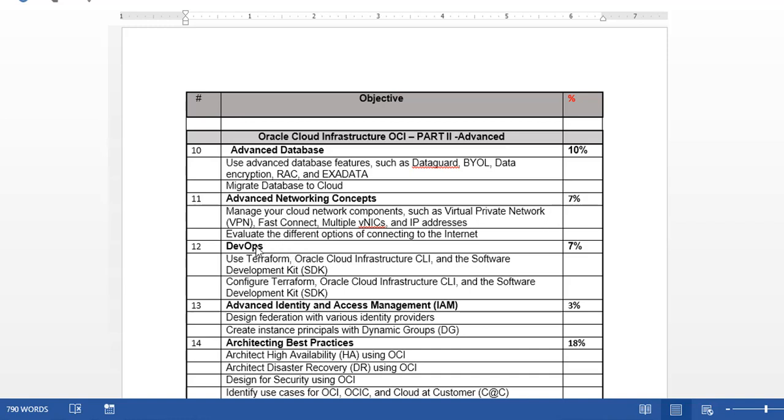DevOps. We are going to look at the DevOps tools like Terraform, Oracle Cloud Infrastructure CLI, which you will see a glimpse of in the part one training, and Software Development Kit, SDK. We'll configure Terraform and Oracle Cloud Infrastructure CLI. Again, we are going to do this in part one, so you should get an idea of those. And SDK we'll do in the advanced, part two.